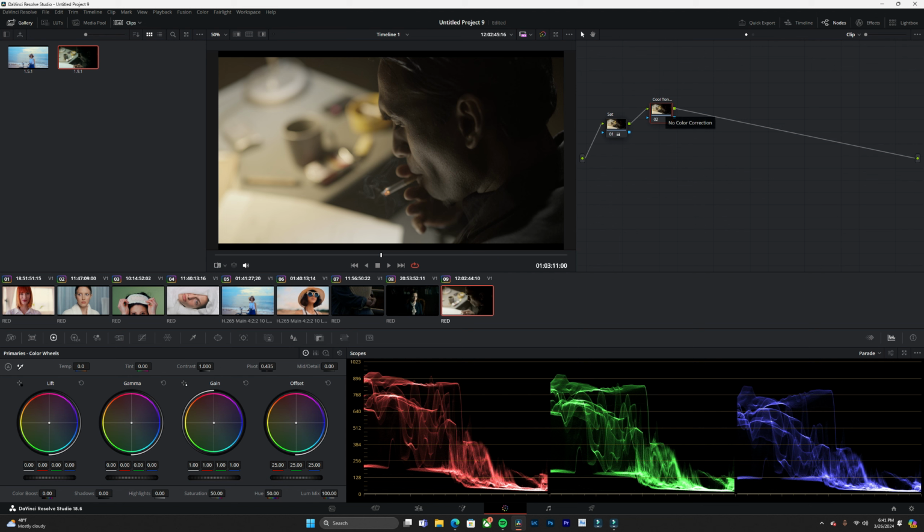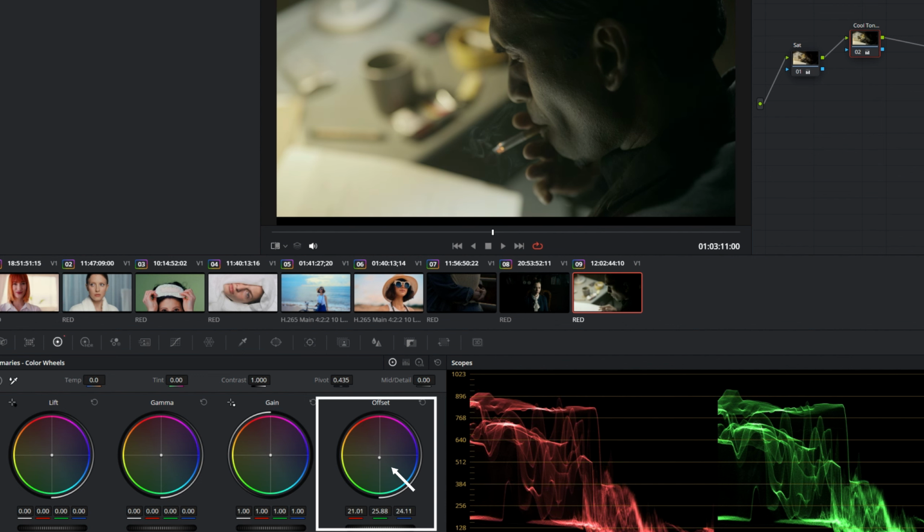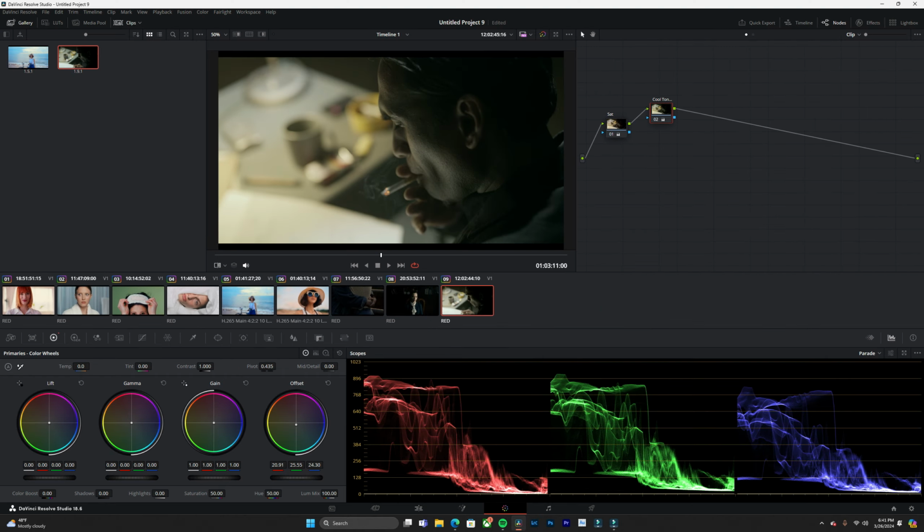And usually when I add a tone over the overall image, I go to the offset. The offset wheel affects the whole image. Grab the midpoint of the offset, and I'm just going to bring it down towards the blues and the greens. And we'll just move it around until we find something really cool. So I think that's cool.